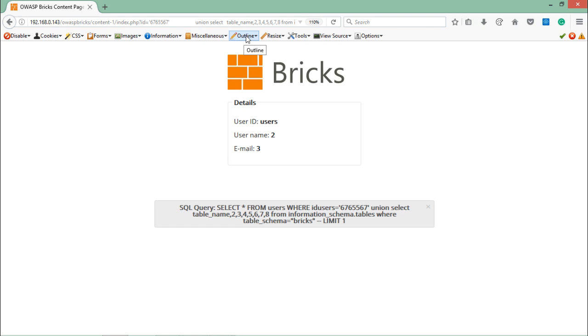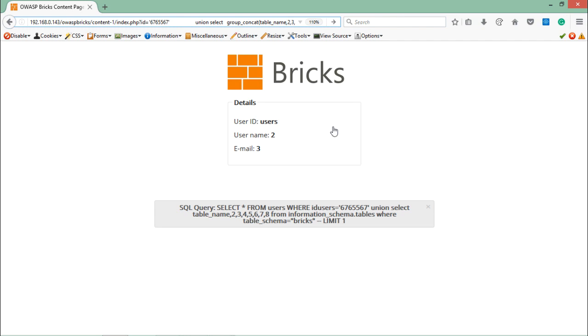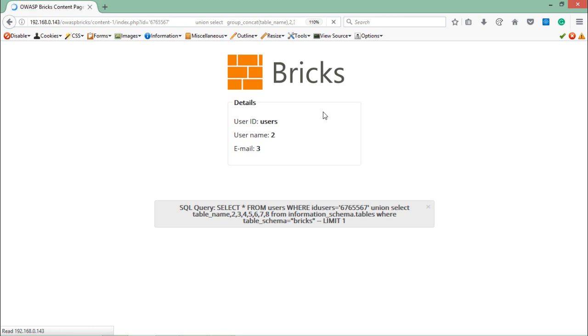Now as we know that the database contains a lot of tables, but here we can see only one table, that is users. So in order to find all the table names present inside this application, there are two ways. The first one is we can use the limit function, and the second one is we can use the group_concat function. So let's see how the group_concat function works. Before table_name, just write group_concat, and let's enclose this table_name inside parentheses. Hit enter, and here you can see that we are still able to see only the users table name, which means there is only one table present inside this Bricks database.